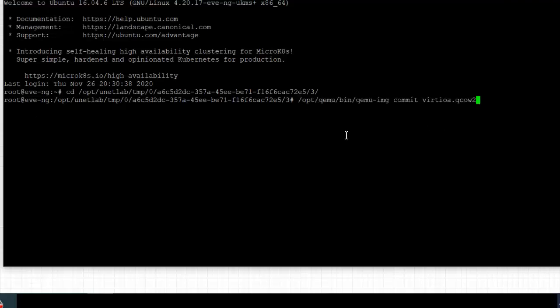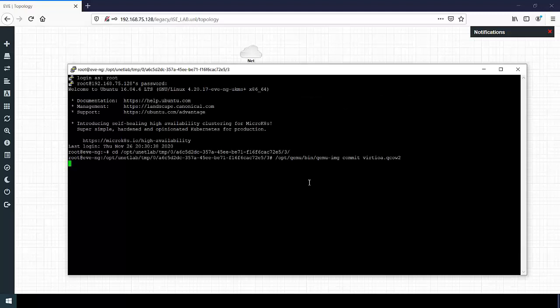Now we will commit this image using the command /opt/qemu/bin/qemu-img commit hda.qcow2. It will take a bit of time, and once it is committed, your Windows system is ready to be used in lab as much time as much you want.